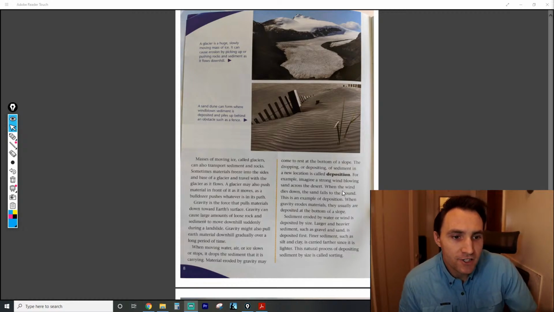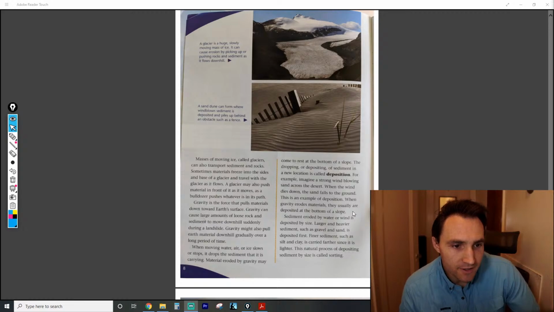For example, imagine a strong wind blowing sand across the desert. When the wind dies down, the sand falls to the ground. This is an example of deposition. When gravity erodes materials, they usually are deposited at the bottom of a slope.